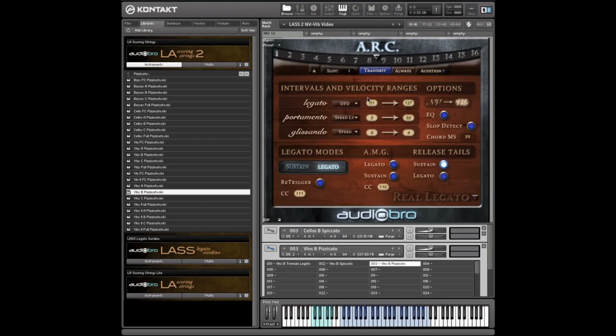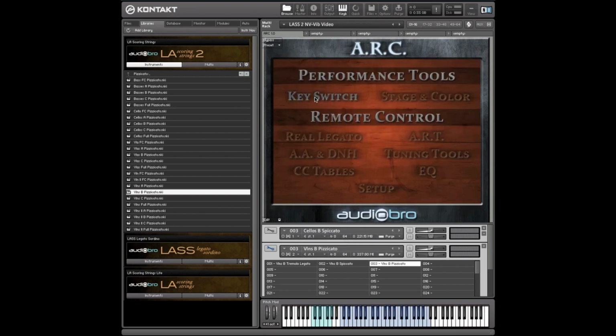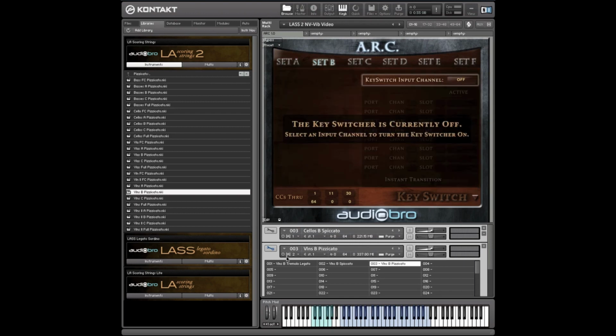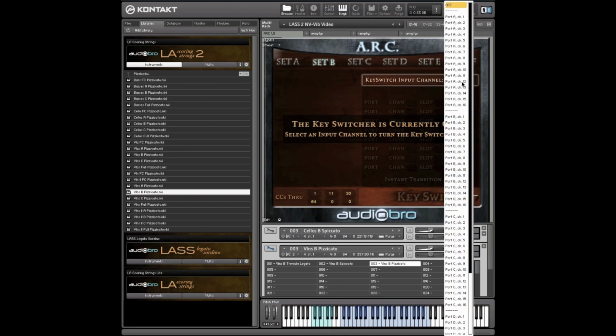To give you an example, if you go to Real Legato and you drop down this menu, you'll see the violins one, the celli, and the different sections that you've loaded in. It keeps track of everything, so it's very easy to assign changes to all your different sections and articulations. So let's go back to this key switch and set up a different set, set B. Set B, we're going to set to MIDI channel 2.